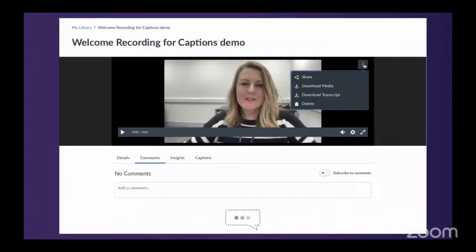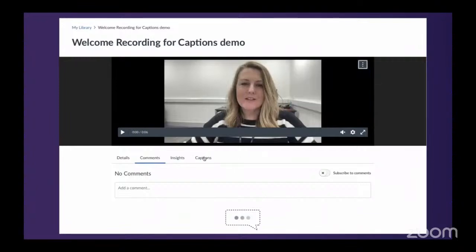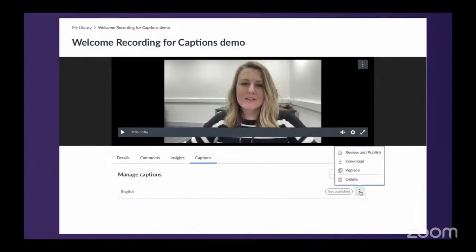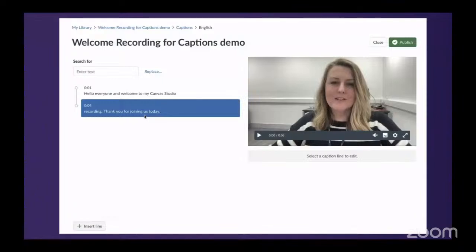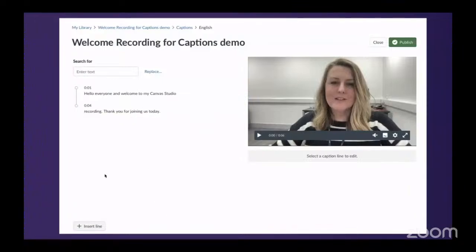But this is where you can edit the closed captions. As you can see, when you click on closed captions, there's a bit there and it's not published yet. So I want to review and publish the closed captions there. And that's what it'll look like on the side. You can edit it. For example, if your name's spelled incorrectly, you can insert a couple of names there and then you publish it.